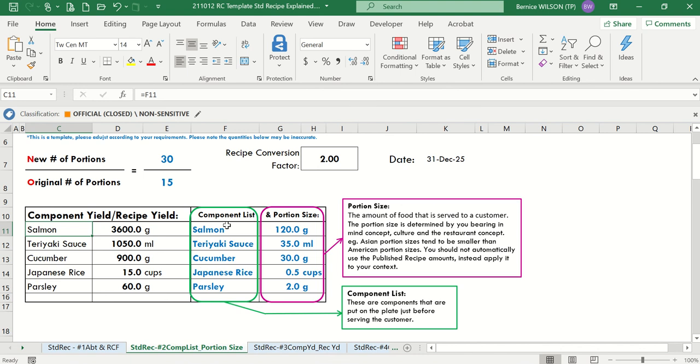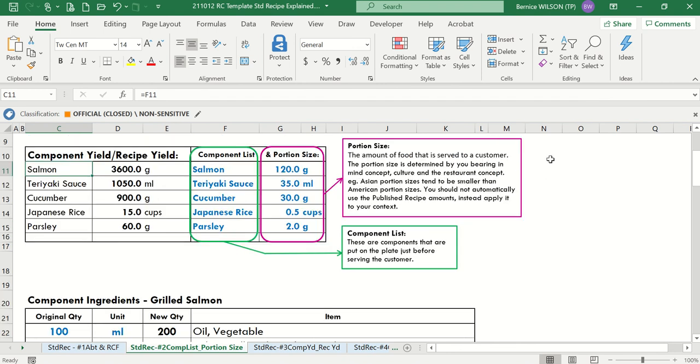So in this section, you can see this label and it says component list. What does that mean? It means what are the items that are going on a plate just before you serve it to a customer. So for example, let's talk about KFC. When you order a KFC meal, there are a few components. First, you'll get the fried chicken. Then there's coleslaw, there's mashed potatoes, and gravy.